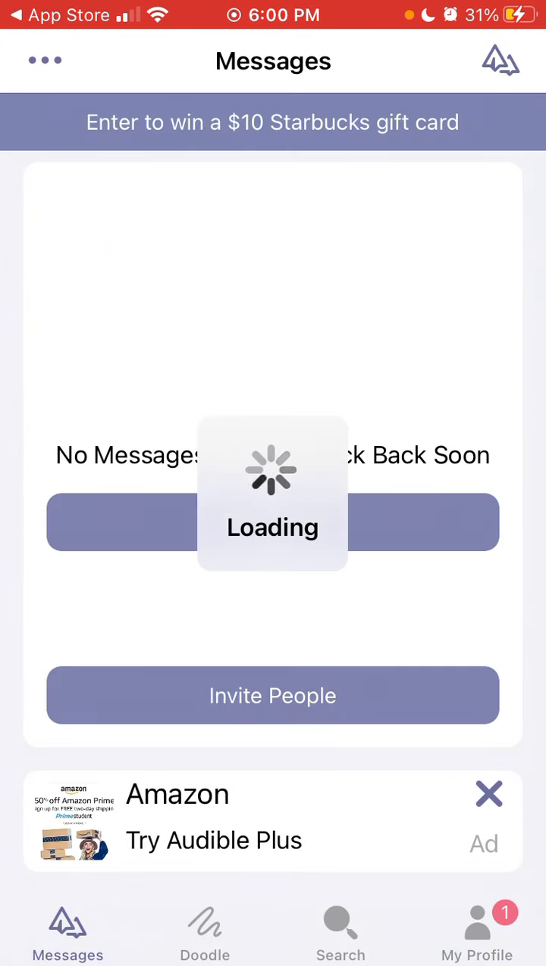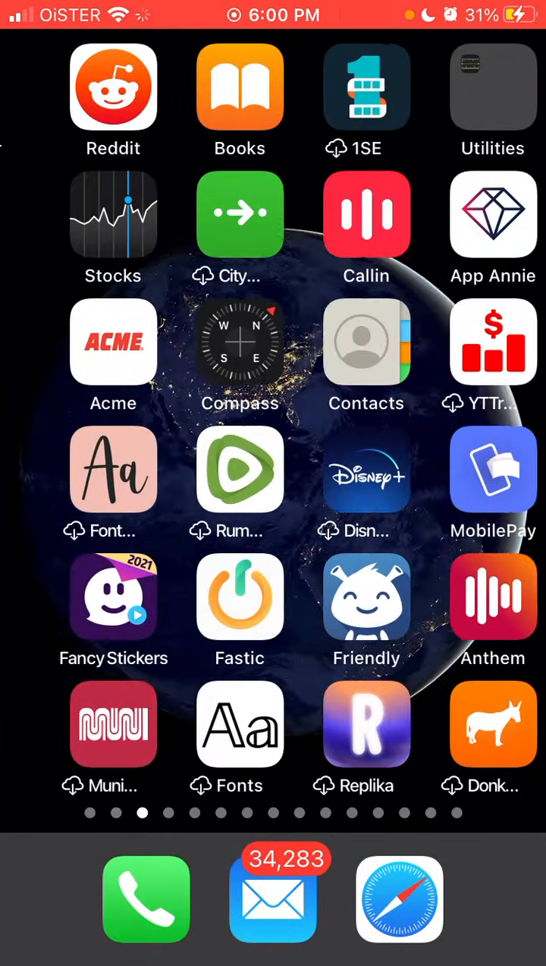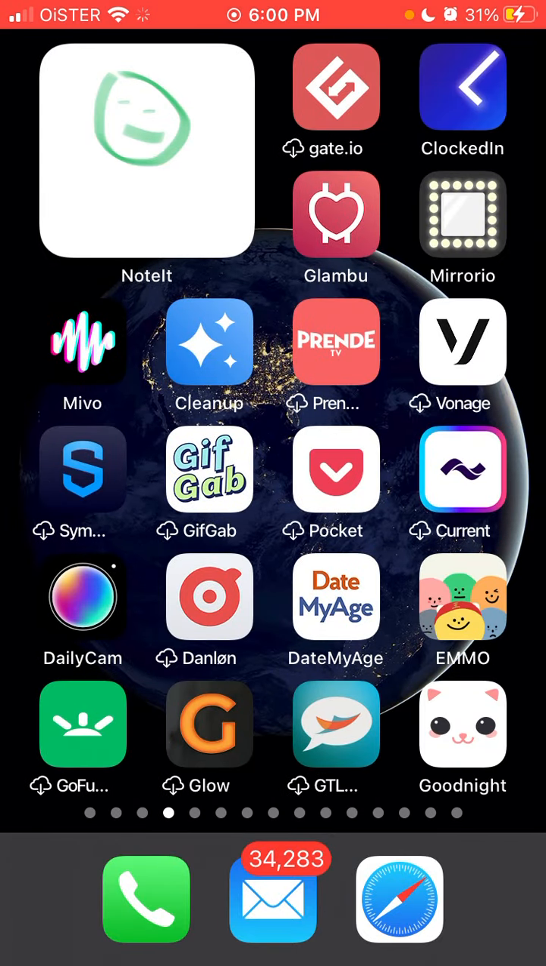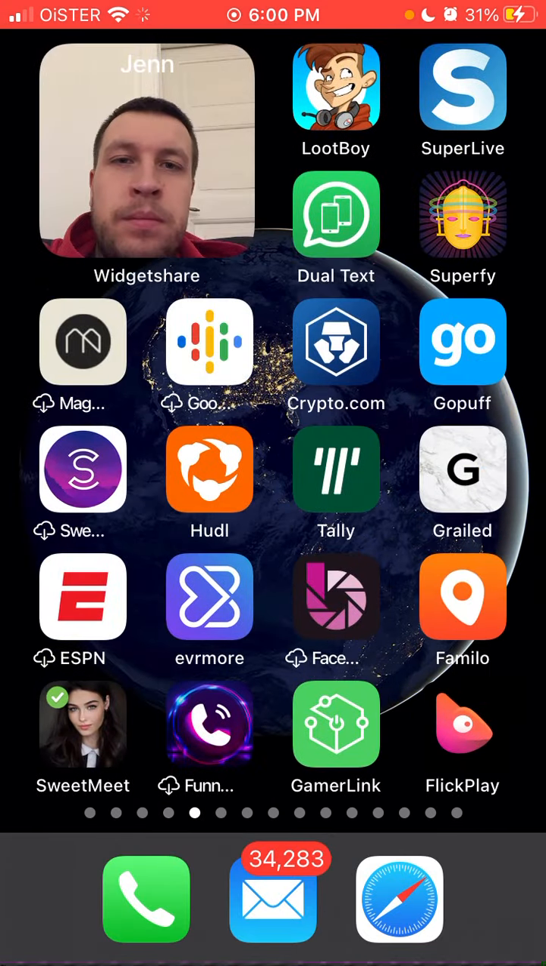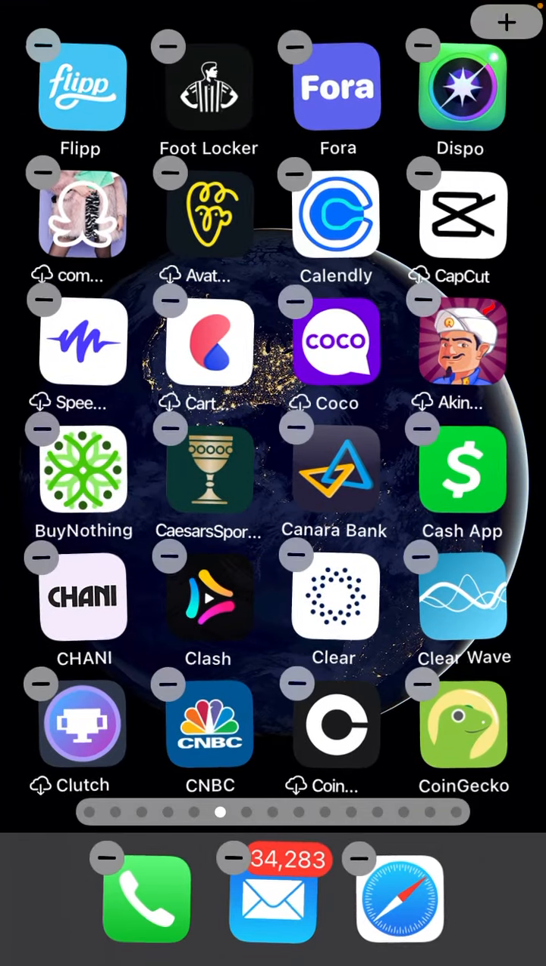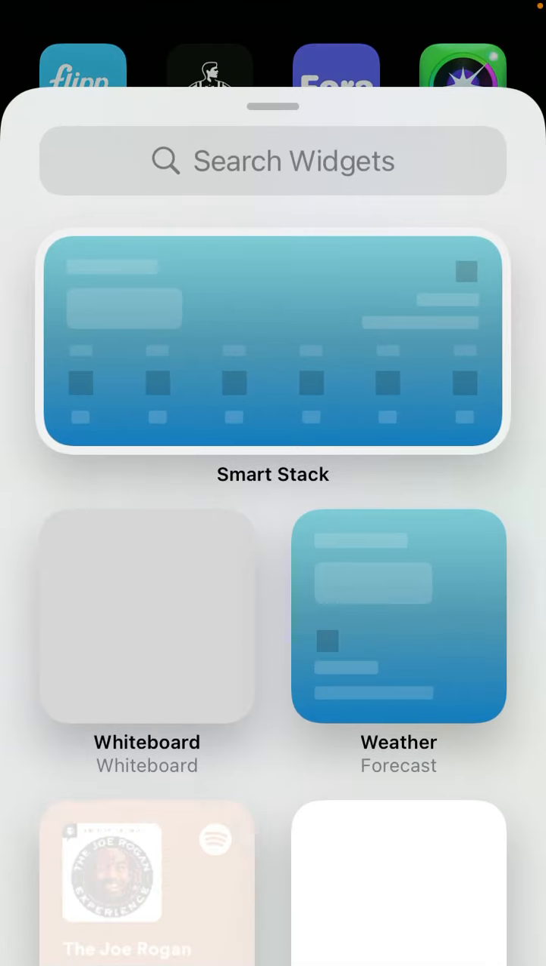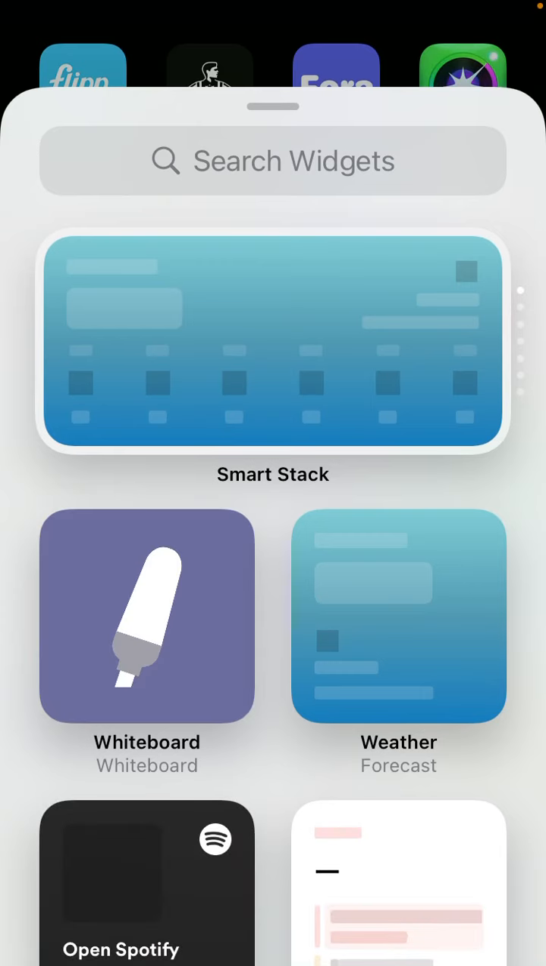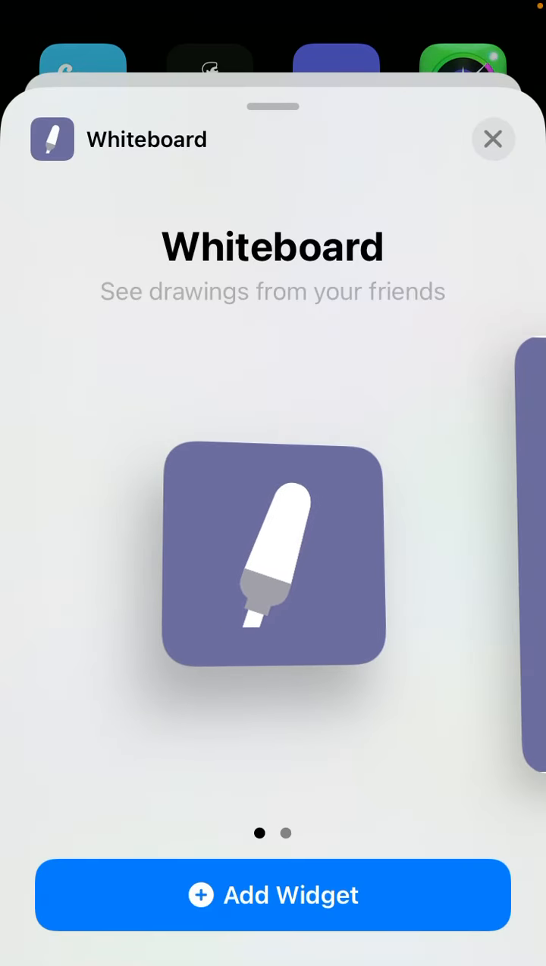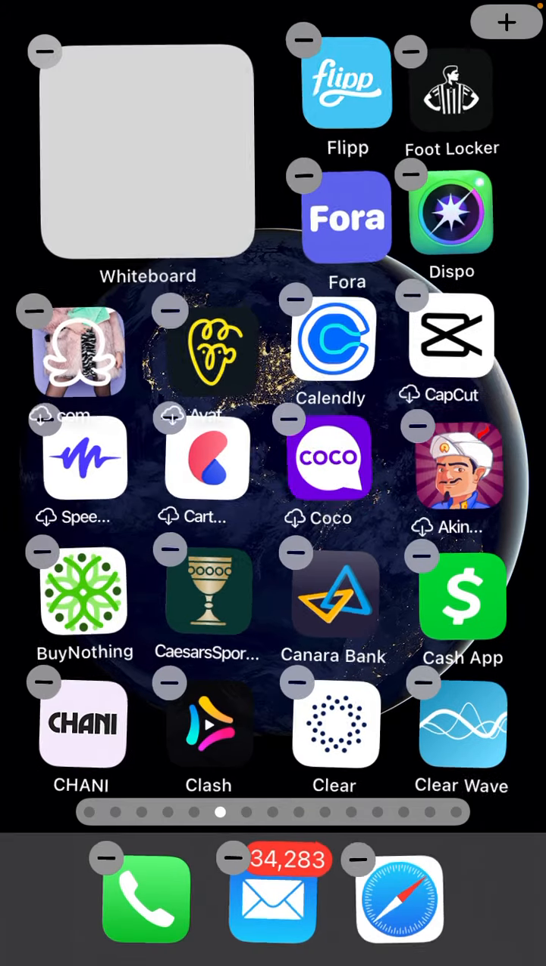So yep, basically to add a widget. So for example, here I have Noted widget, which is a similar app, and I also tried widget share. So I'm just doing all these widget reviews now. So I find it pretty awesome. So now I can just add this widget.